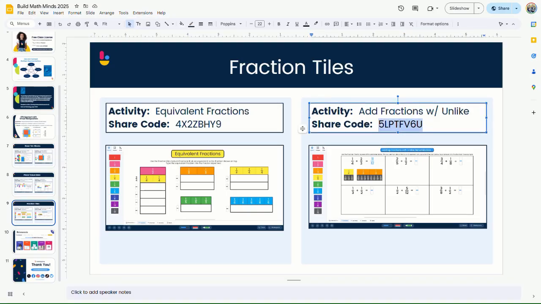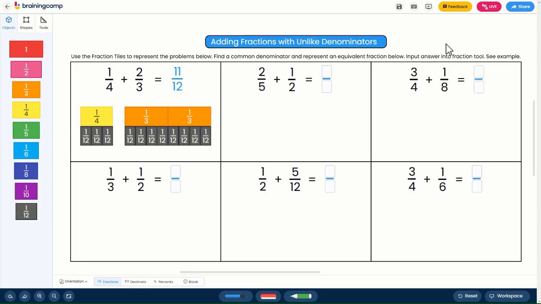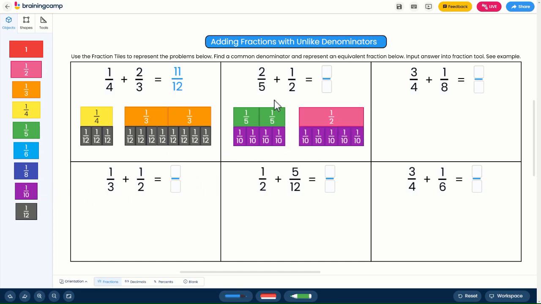And the very last share code that we are modeling today is adding fractions with unlike denominators. This is another activity that you could use as a teaching tool or an independent assignment for students. Students use the fraction tiles to build the question as shown. Students then use the fraction tiles to try and find a common denominator. Exploring this conceptually before introducing an algorithm is a great way to help students visualize the math.